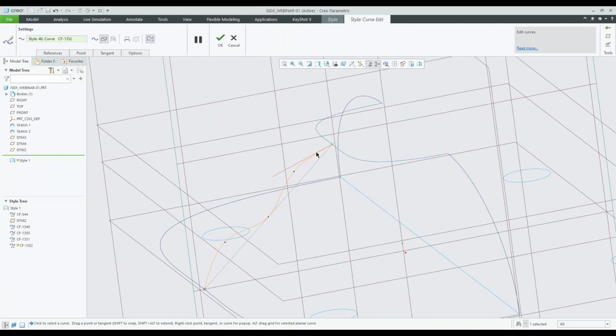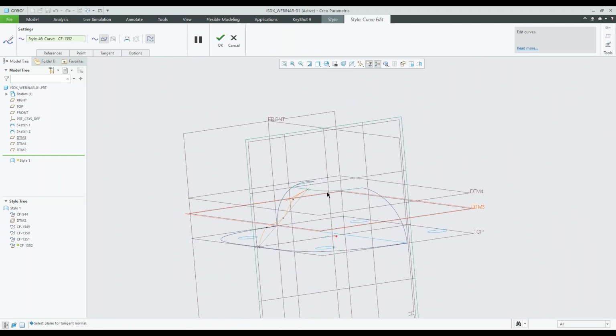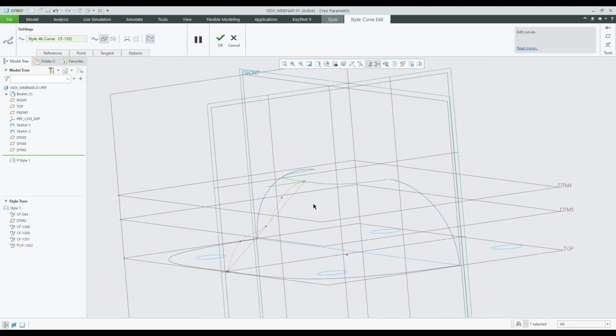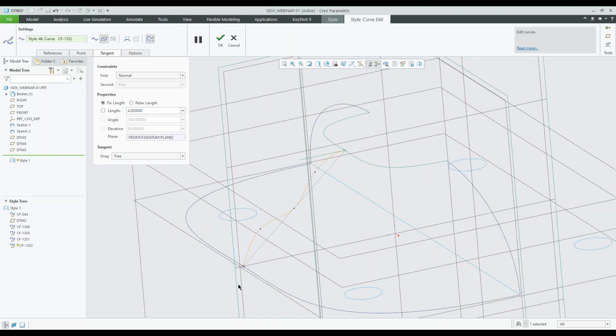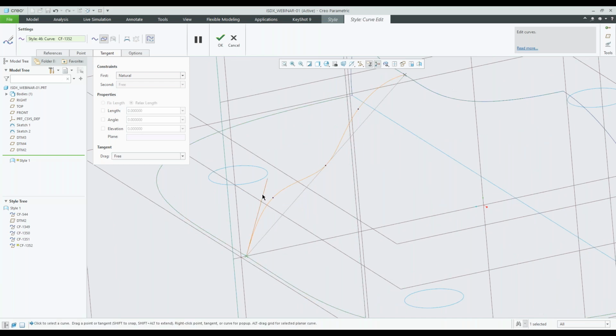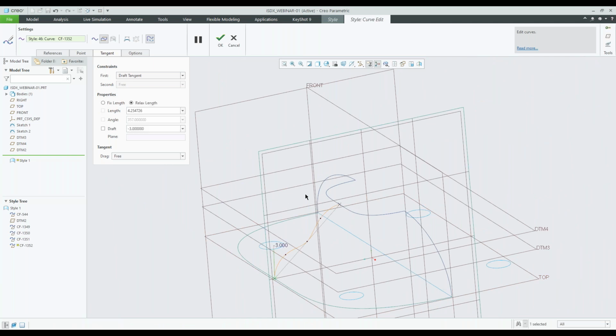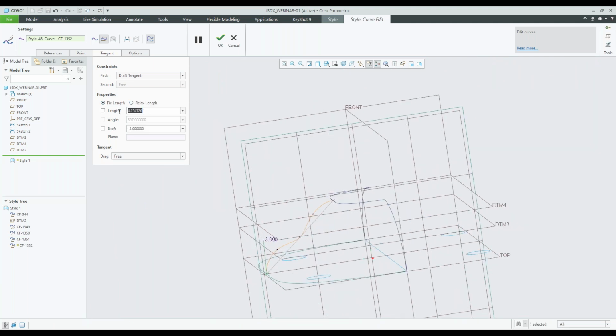So up here, I'll select that point, right click and say normal, and I'll make that normal to the front plane. There we are. And then make sure as well that I have fixed length on for that tangency handle. All right, that's good. And now I'll select this bottom point. All right, and I'll make that draft tangent to that top plane. That's good. Create a fixed length, check that box, then check the box for the draft as well.